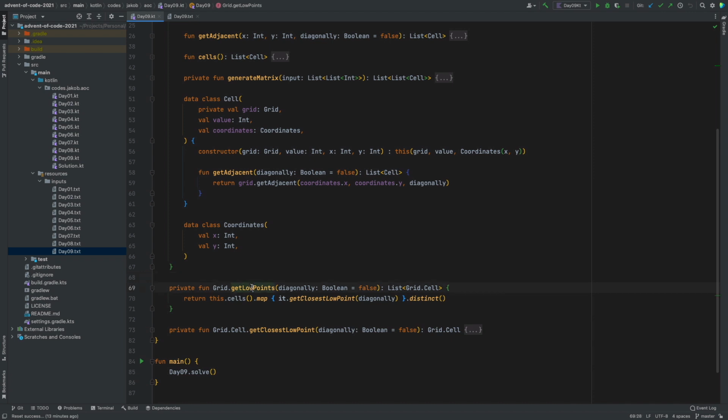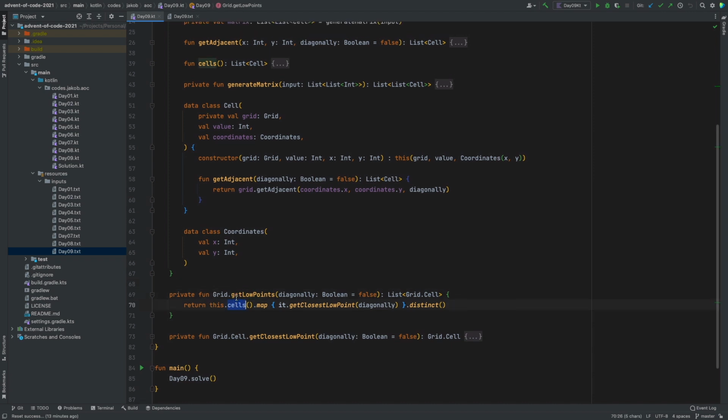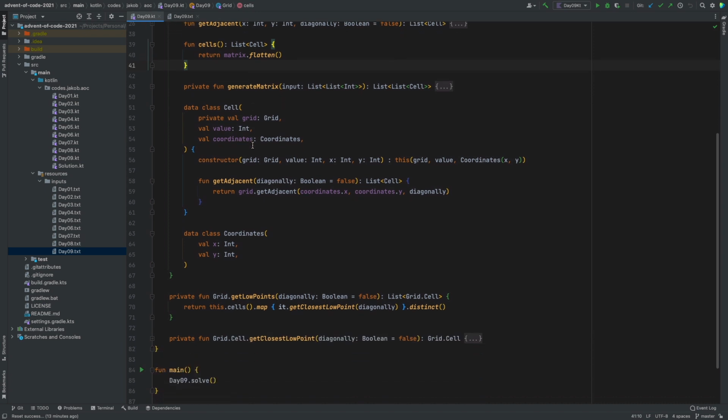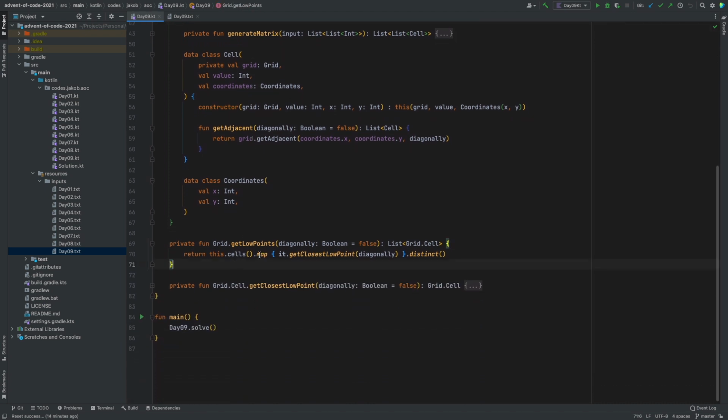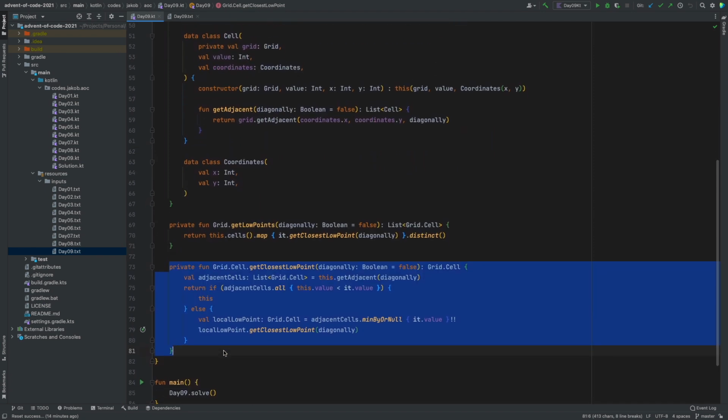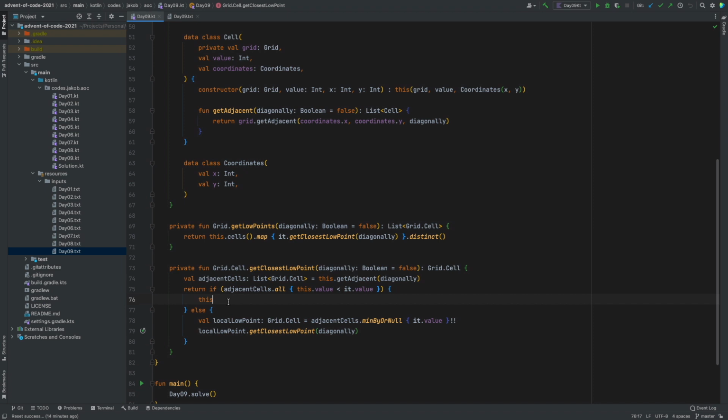Right. So what does this do? We get all of the cells of the grid. Very easy. You can get all the cells by just flattening the whole matrix. So we flatten all the cells in the inner lists together with all the other lists, and then we just get all the cells. And then what we can do is map over that, and for each cell try to find its closest low point. This function is the actual interesting one in this puzzle today. Well, there's one other one that you'll see in a second.